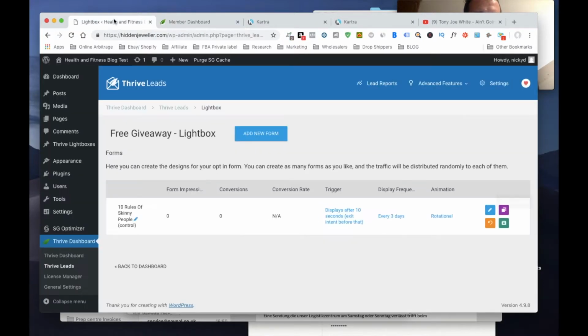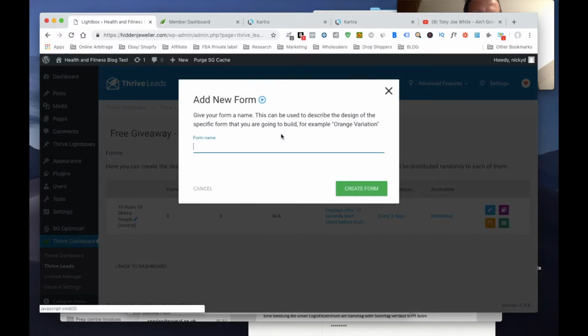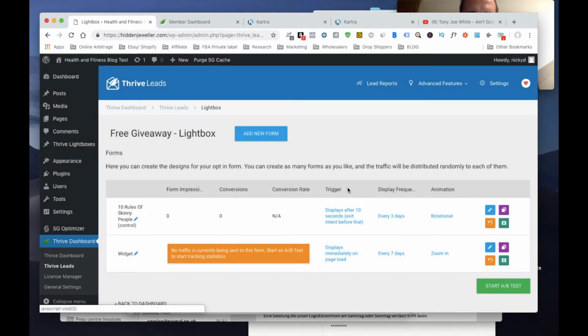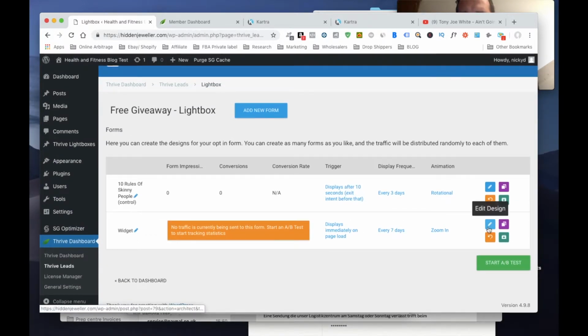Now let me show you something else. Now when you do that, so this is a free giveaway Lightbox, yeah. But what you can do is you can actually create not a Lightbox but a widget as well, yeah. You can create the form, then you come here, you edit the design, you create another form, and then at the end, no traffic is currently being sent to start tracking. So and then you can basically start an A/B test.